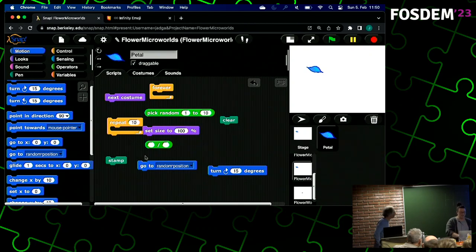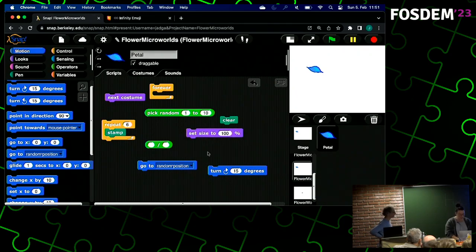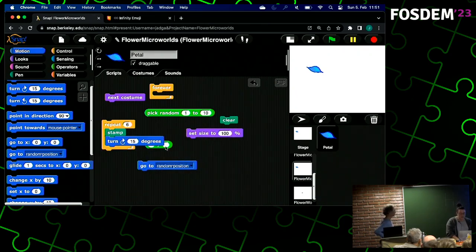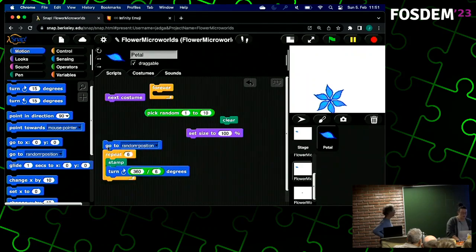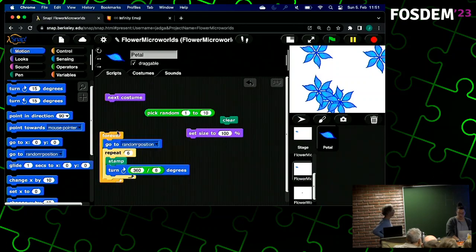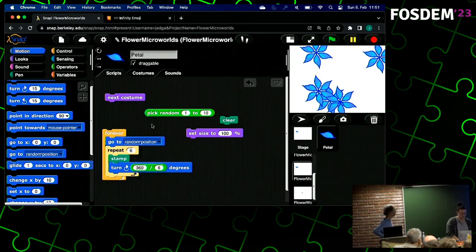And let's assemble these so that we actually can make sure that our script is working. So for a flower, we want to repeat a specific number of times. Let's do 6 times. Then we want to stamp. Then we want to turn the number of degrees. That's 360 divided by the number of petals that I want, so 6 in this case. And before we wanted to do that, we wanted to go to a random position. So let's check that. That seems to work. Awesome. We wanted to do that forever.